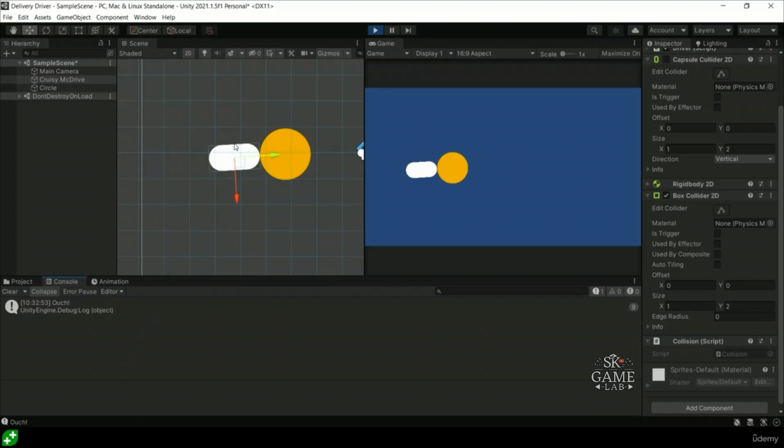I have a rigid body on at least one of these objects. In this case, we have a rigid body on both, but you need a rigid body on at least one. And we need to have our colliders on both of these objects. Both objects need to have a collider. And now we can say when we bump into something, we can make our code do particular things.